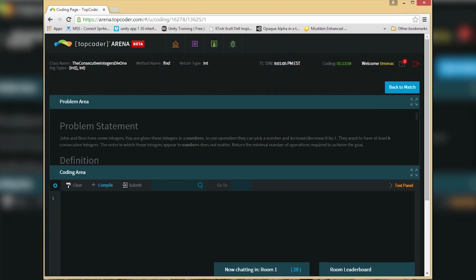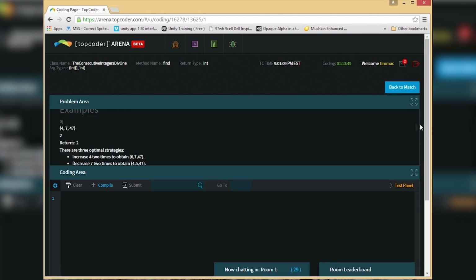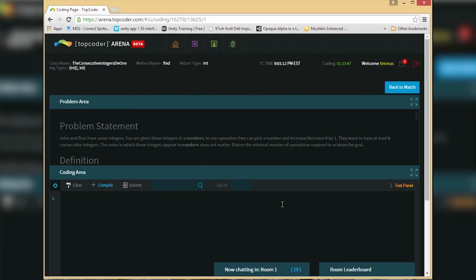You'll notice the setup here looks very, very similar to what you saw with practice problems, where you've got a problem description and an area for your coding. What you'll do here will be exactly as you did in practice.